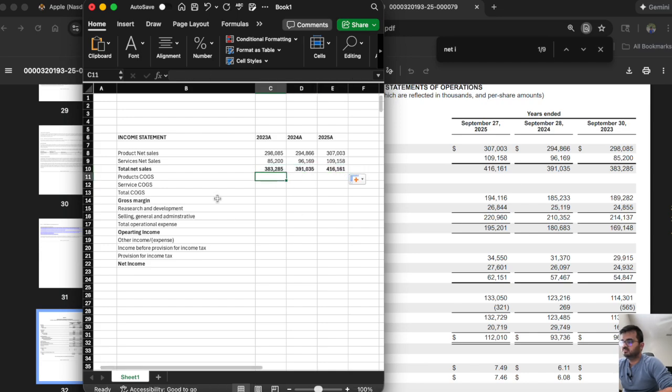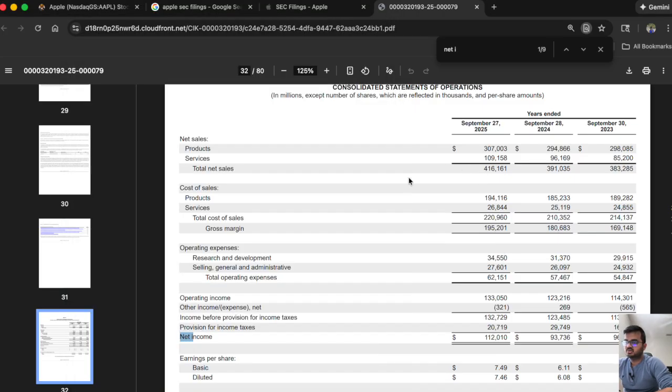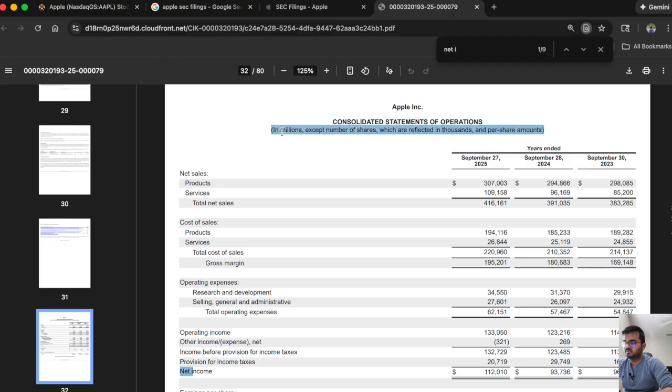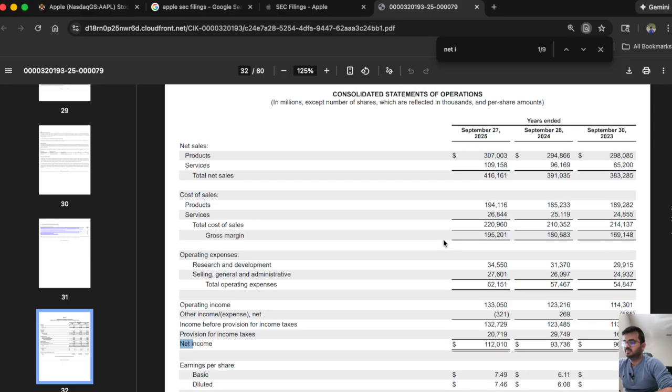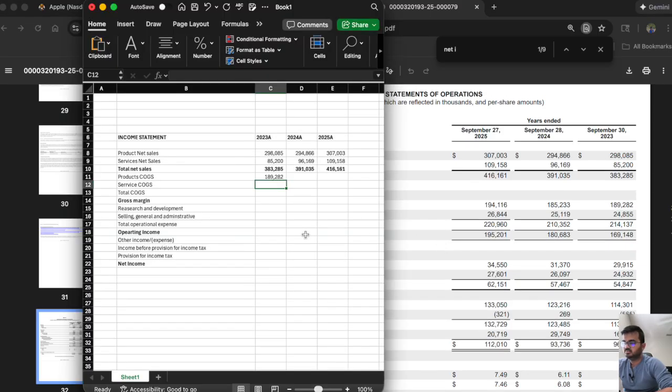Then products cost of sales, or cost of goods sold. In the year 2023, they have spent 189,282. Please note all the numbers here are in millions, because Apple reports the income statement, balance sheet, and cash flow statement in millions of dollars. Then for the year 2024, they have spent up to $185 billion. Then in 2025, it is $194 billion.